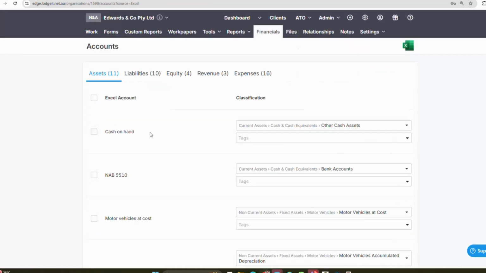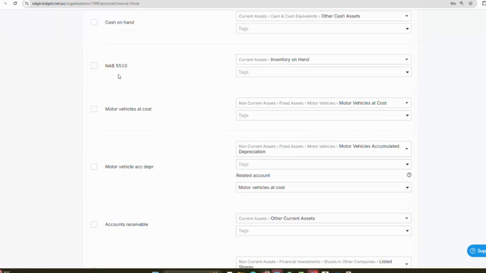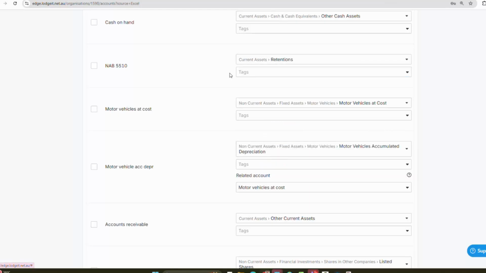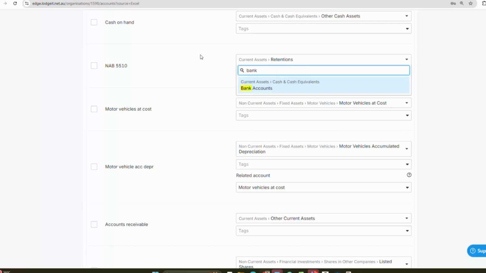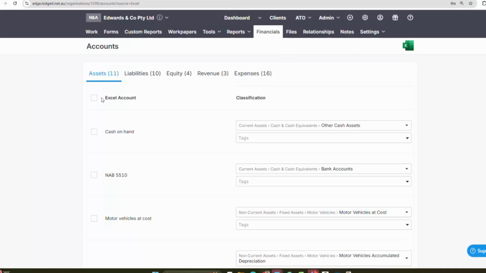So the classification is pretty easy. You can see these are the Excel line item names, and this is the classification pattern on the right. NAB 5510 classified to bank account. Now, it is possible the system will make a mistake and classify it to, say, inventory. You need to click in there, make the fix. It's also possible to use predictive text. So you just click in there and type bank account, because you know that's a category. So think of these not as accounts, but categories for your accounts.